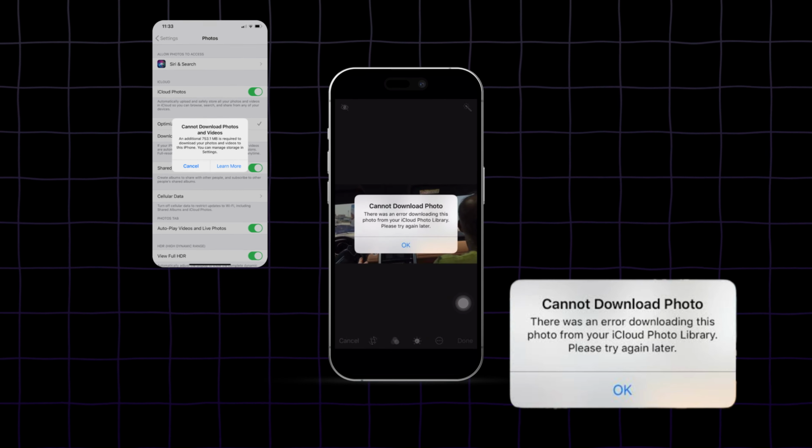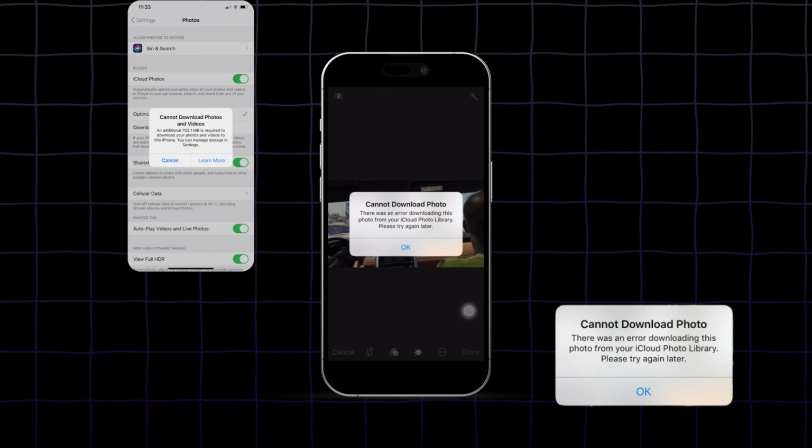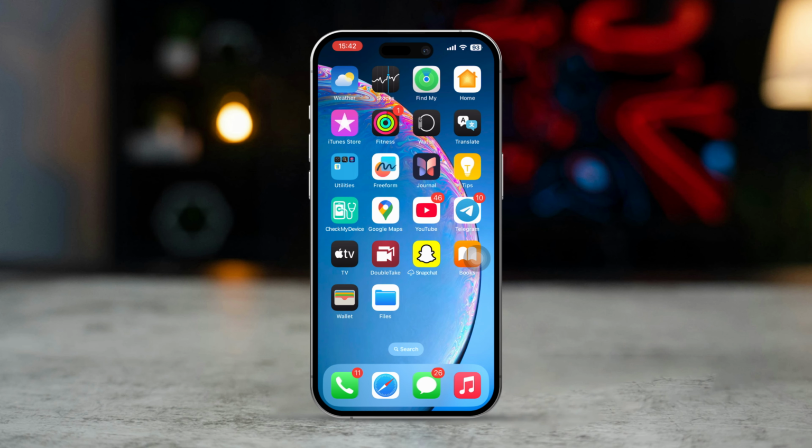Are you getting the cannot download photo or unable to download error when downloading photos from iCloud on your iPhone? This can happen due to network issues, iCloud settings, or low storage. In this video, I'll show how you can fix this issue on your iPhone.